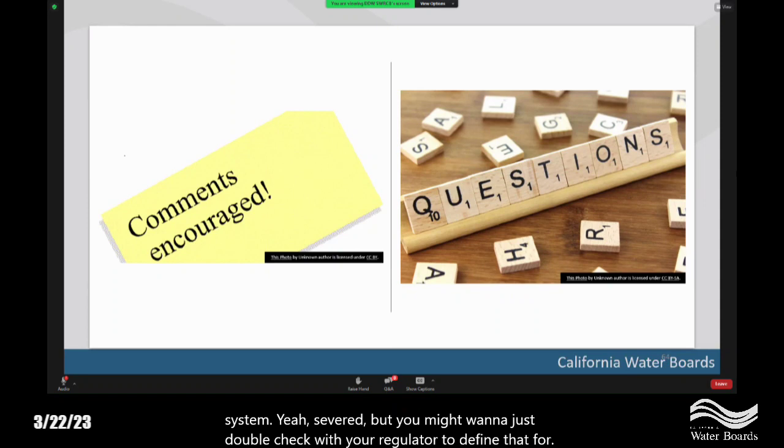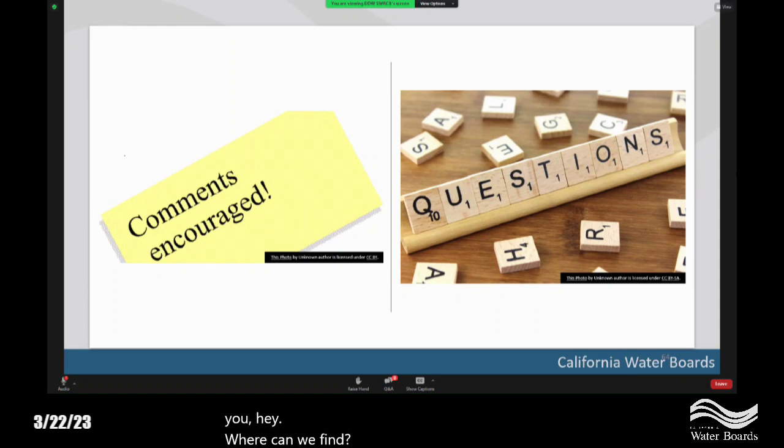Okay. Where can we find past year's submittals for our water system? From your eAR homepage, when you're logged in, you can see the options to view your eAR reports. You can demo it, Stephen. Sure.